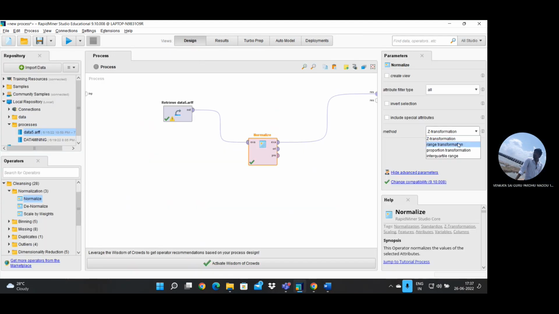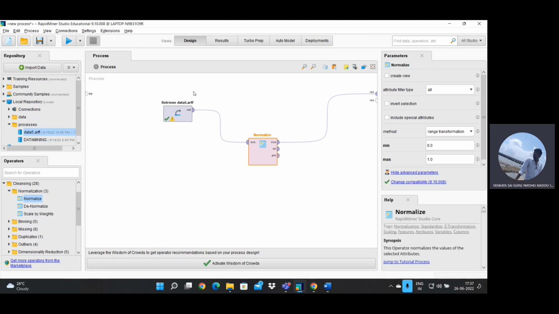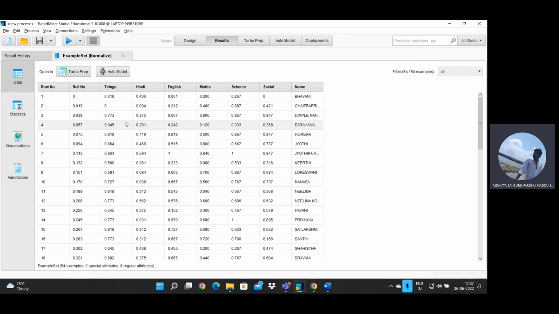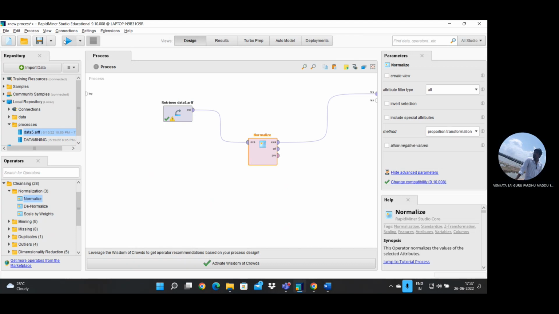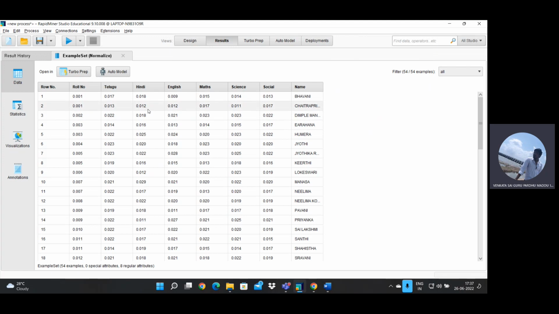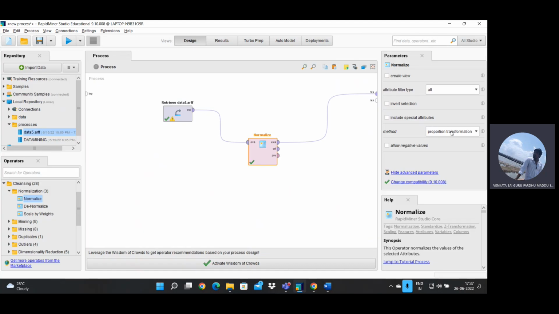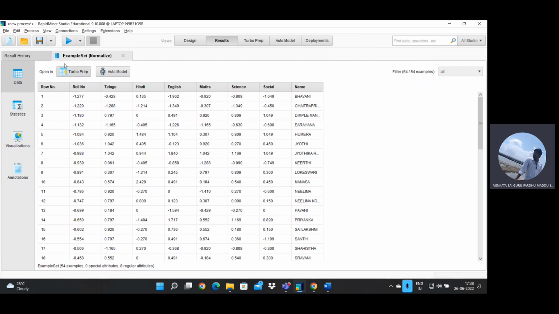Now we go for the range transformation. Range means we have to set the range from which value to which value the data has to be changed. Here, I'm keeping minimum as 0, maximum as 1. By clicking run, all the values are changed to 0 to 1. Now we go to the design and change range transformation to proportion transformation. By clicking run, it is changed to proportion transformation. Now we go to the design and use interquartile range. By pressing run, you'll get the data in such a manner for the given dataset.